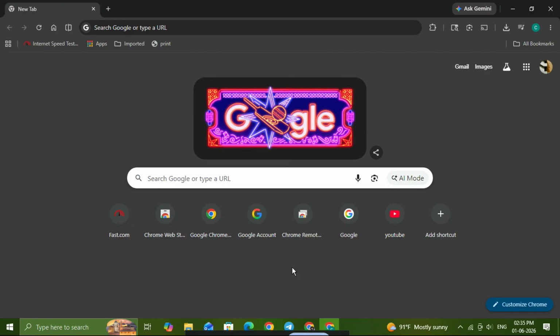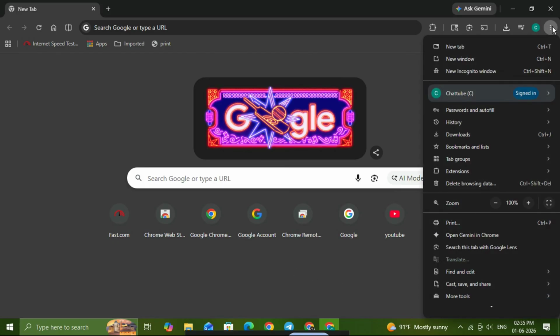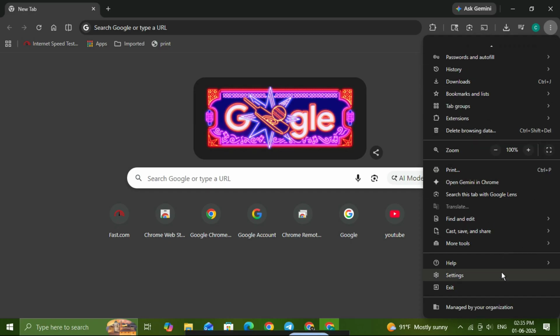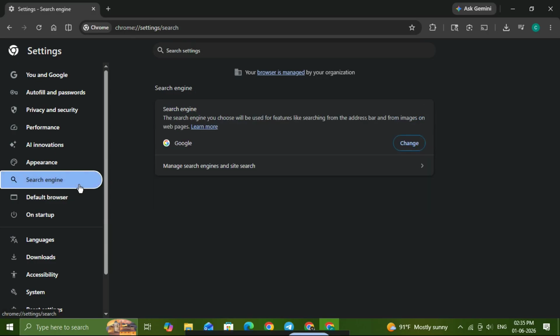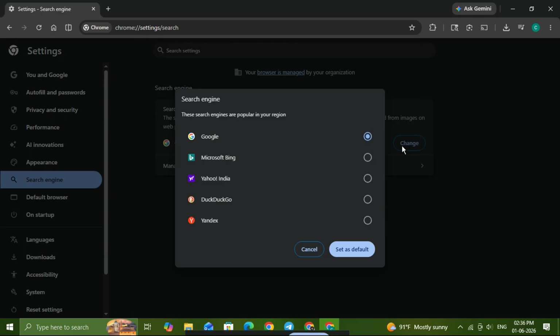To set this up, open Chrome and click the three-dot menu in the top right corner. From the menu, select Settings. Once the Settings page opens, look at the left sidebar and click Search Engine. Inside the Search Engine section, you'll see options related to how Chrome handles searches from the address bar. Depending on your version of Chrome, you may need to click a Change button or Manage Search Engines to edit your search providers. Select a search engine option, such as Google, and set it as your default if needed.